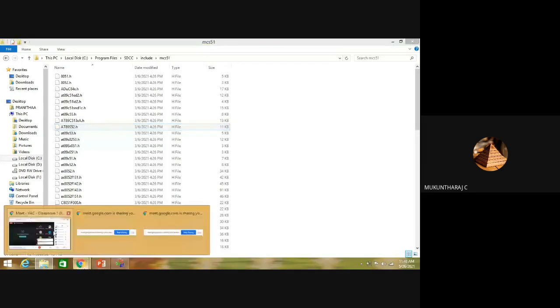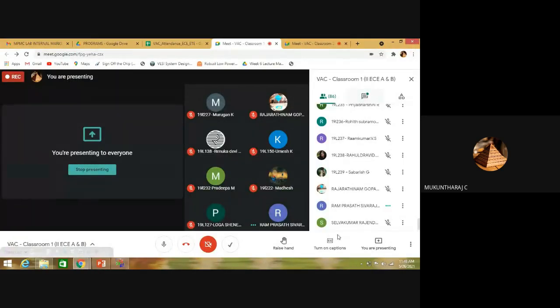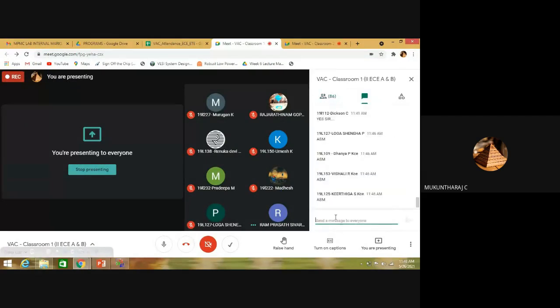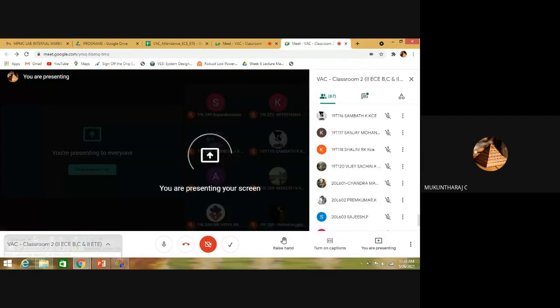I will type that in the chat. After installing SDCC, your header file is going to be available like this only: AT89S8252.h. The same thing I will post in the one more classroom too.